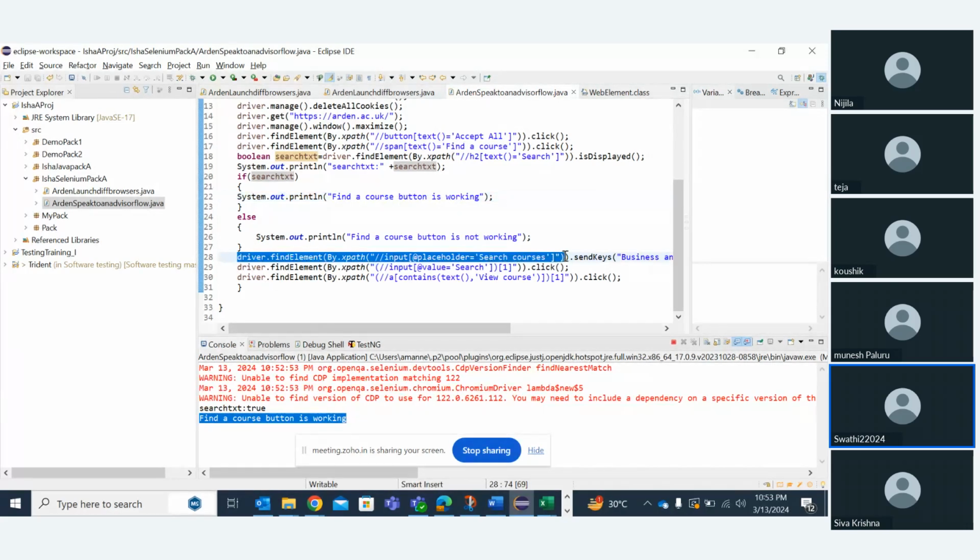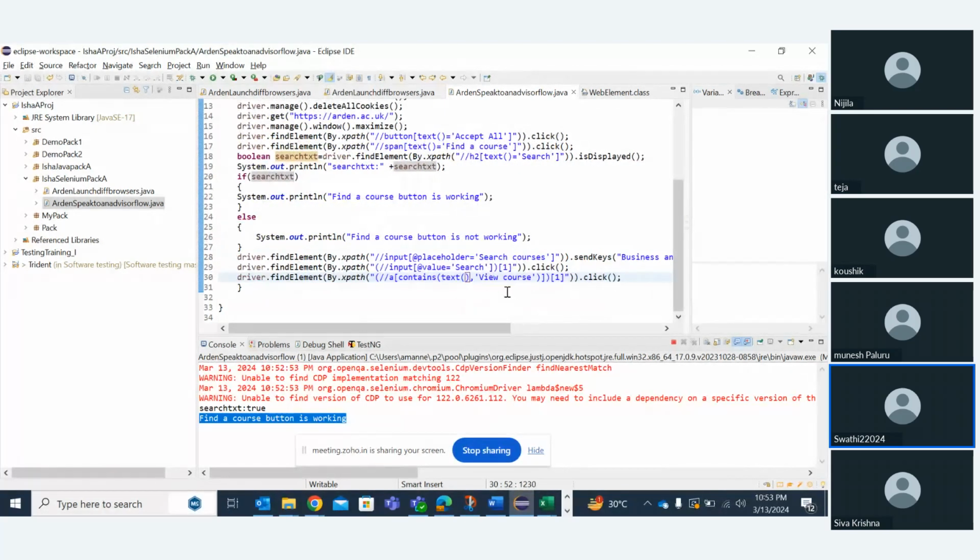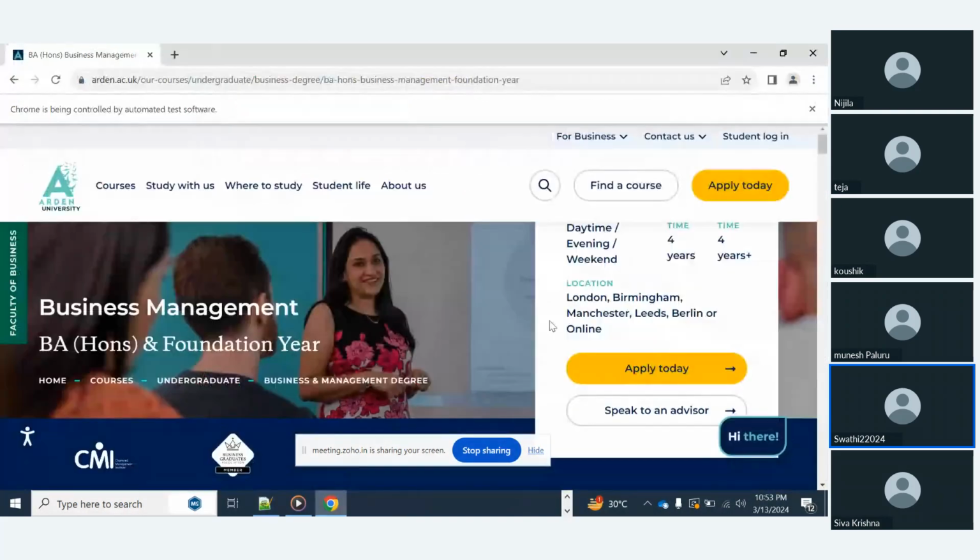And then again, it has entered business and management courses. Then it clicked on the search icon, then the view course button. That's how it came to this particular screen. Is everyone clear so far? Yes. Or do you want to check the execution once again?